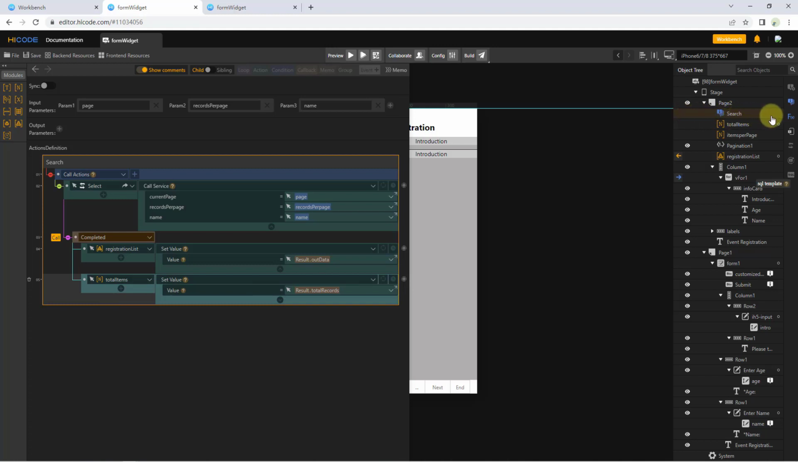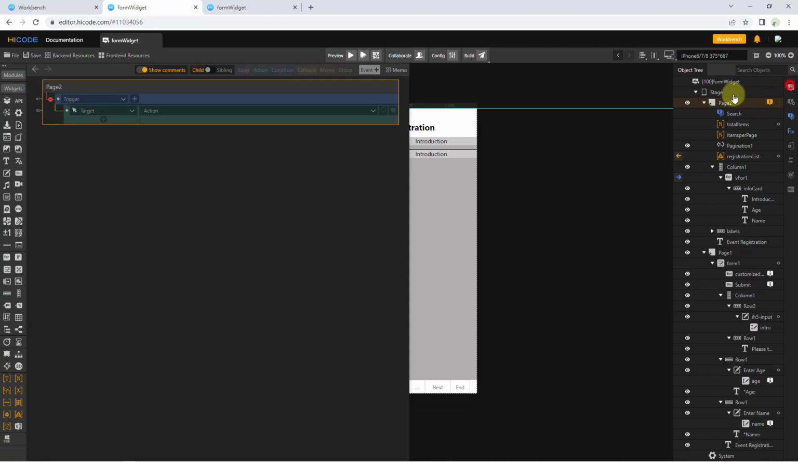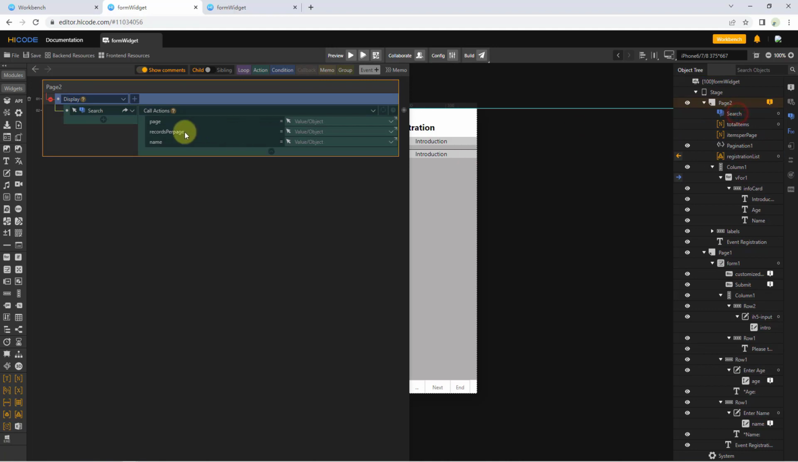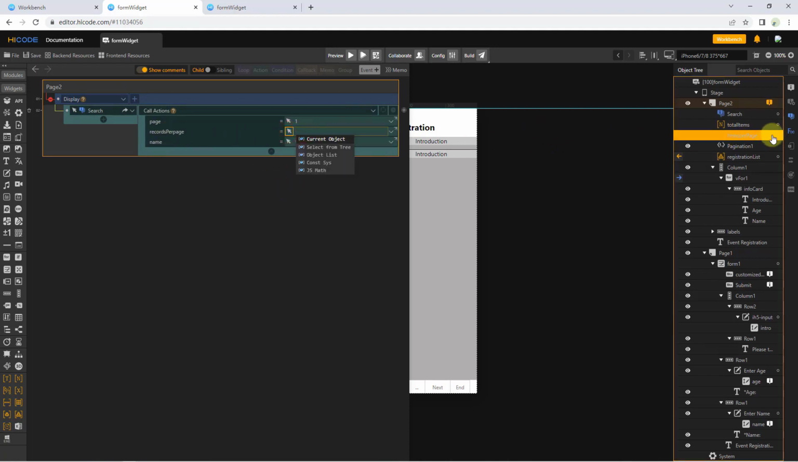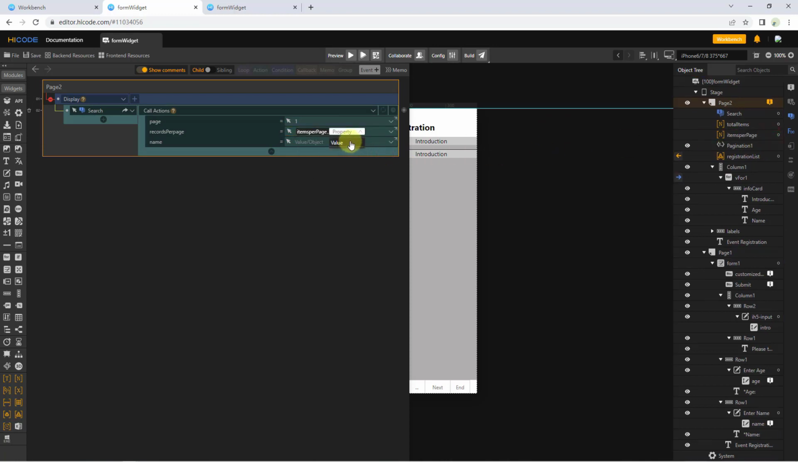And now you can see this actions group is neither referred to nor used by any other widgets. So when to use it? We can use it when the page is displayed. Set the target to be this search actions group. When the page is displayed, it means we have just entered the page, so we are at page 1. And records per page will use the value of this data hub, items per page. And for the name to be searched, for now we won't set any conditions to it. In other words, set it to any.